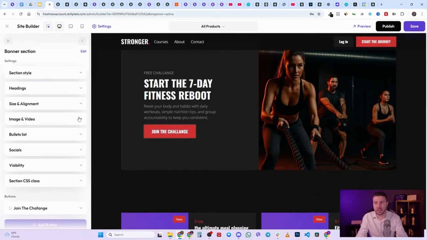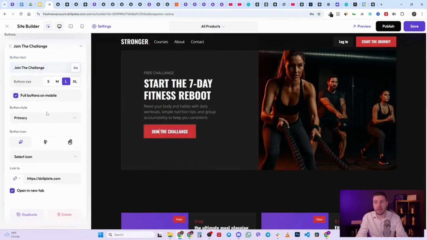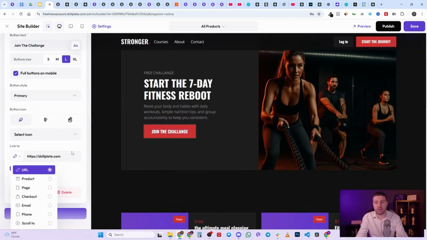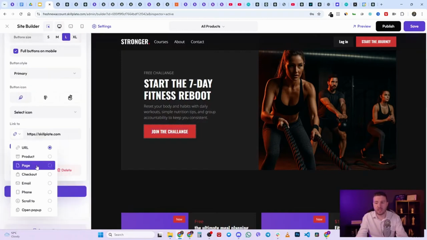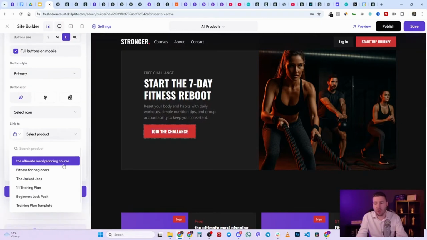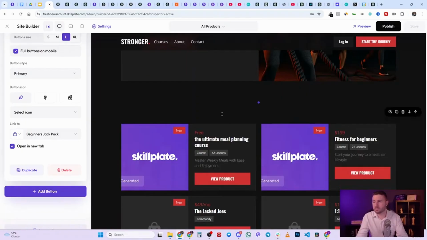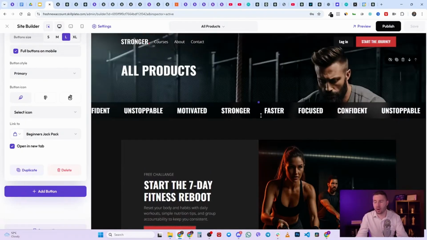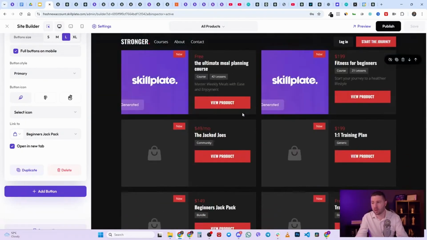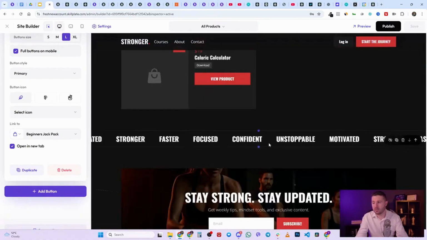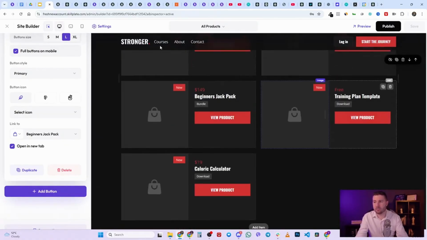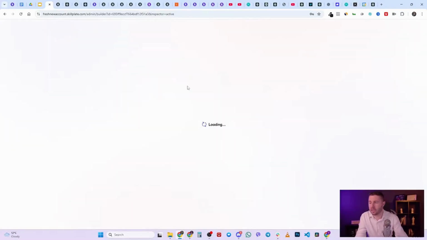This is, by the way, a very important thing that I didn't show you: when you have buttons, you can choose the function of the button very easily, and you can say, I want this button to send people to the checkout of my beginner's jackpack, which is the product that I actually want to sell, right? So that's going to be my bundle. And you will see in the all products, I first feature my most important product that I want to sell, and then add more things. So let's go back to the home page.